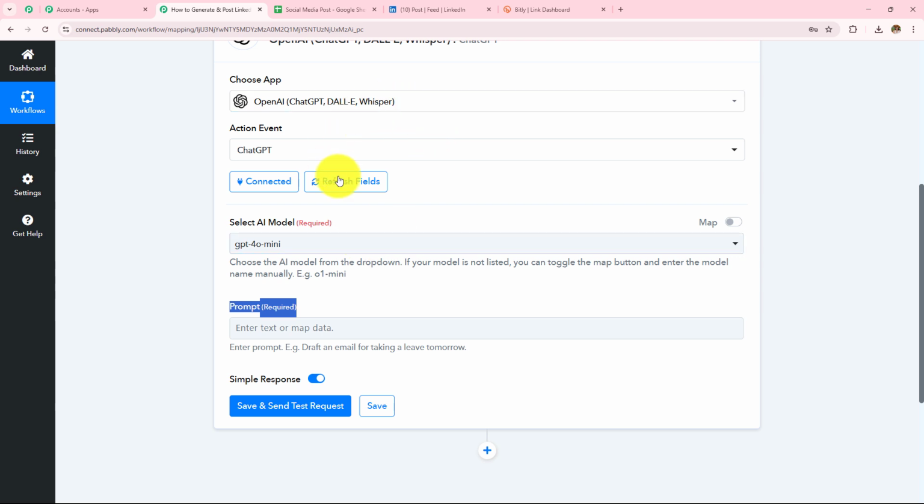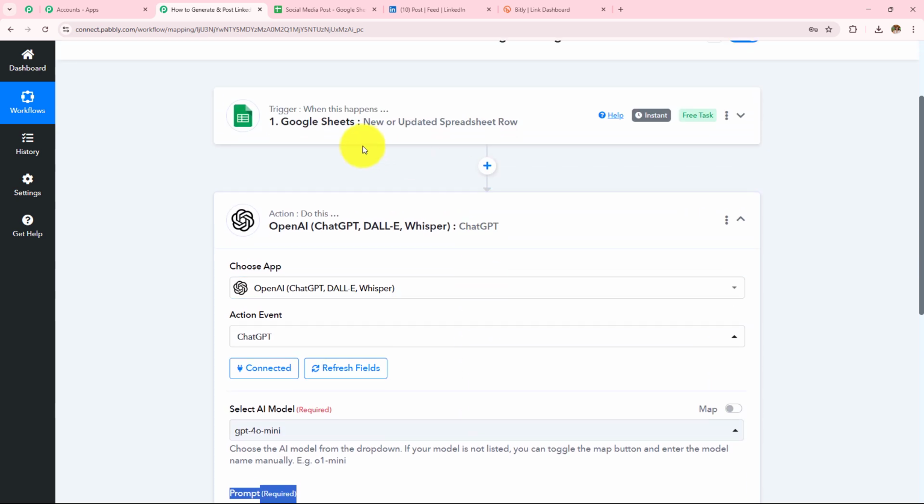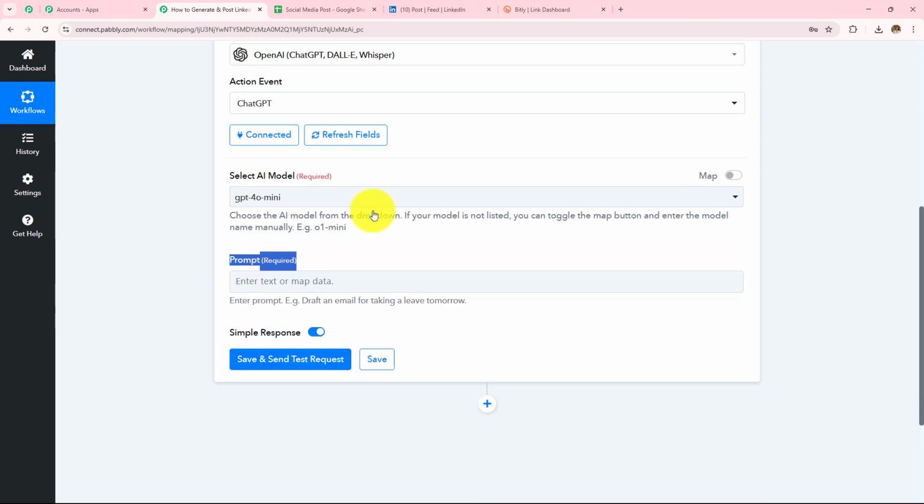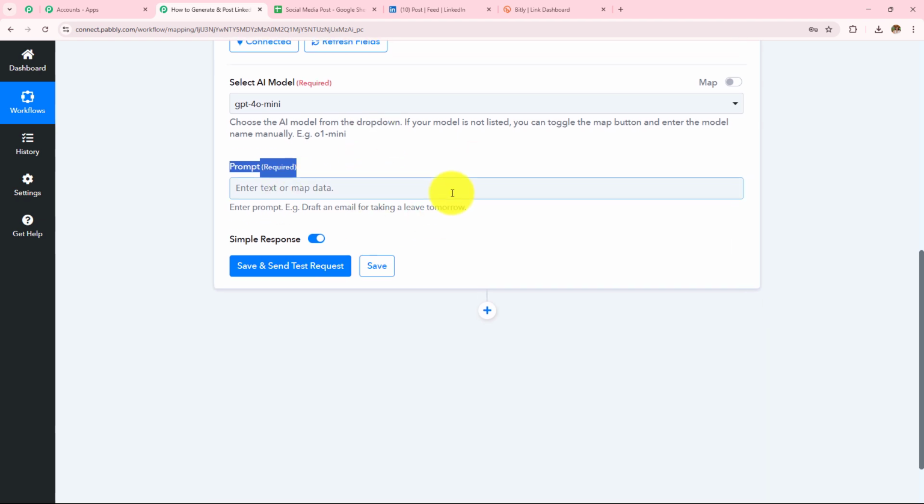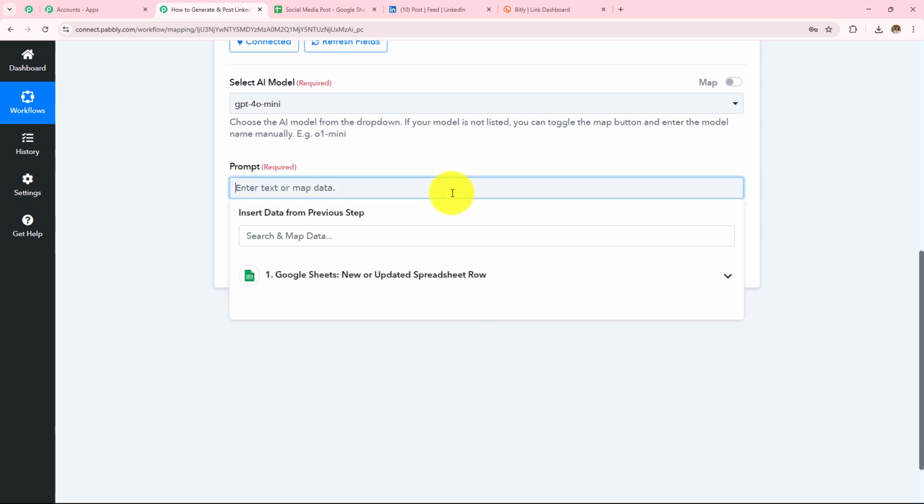Here I am first going to generate text, and in the next step I am going to generate an image. So first I have to generate text, and I have to write a prompt so that I can generate relatable content. The content which I have added in my Google Sheets, I want to generate a relatable post for my LinkedIn from it. So I have to add a prompt in that manner.